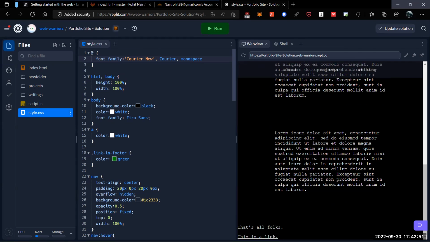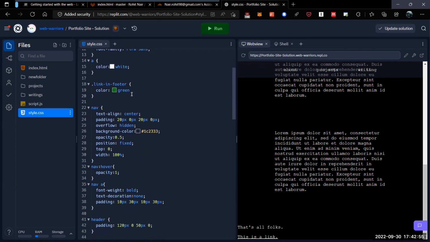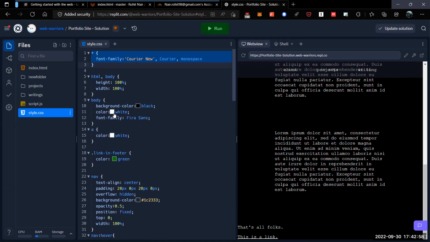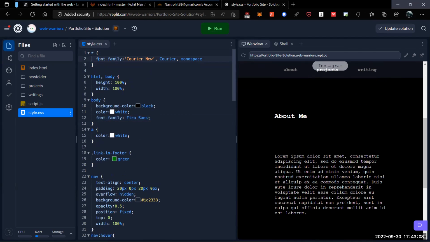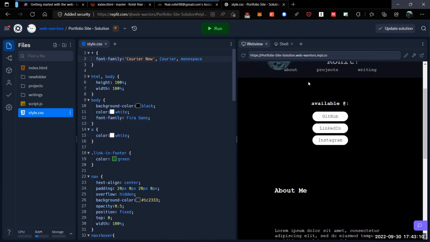So sequential order is very important. Anything that comes before just supersedes everything that comes after. So even if you had this font family over here in body, everything in this star block over here would supersede, since it's considered a parent element.